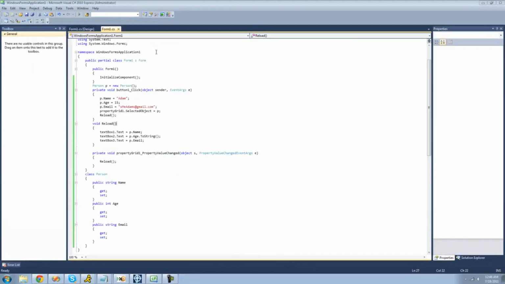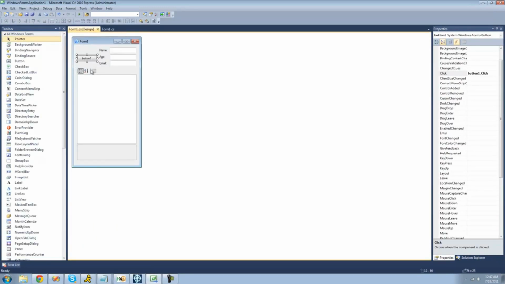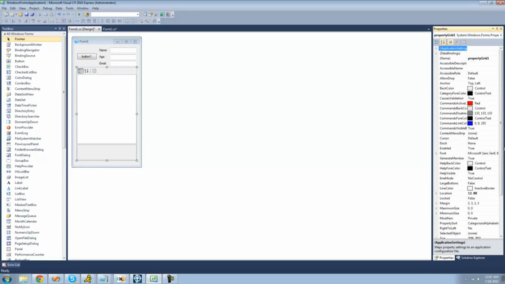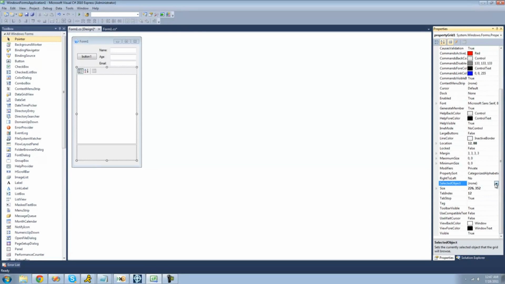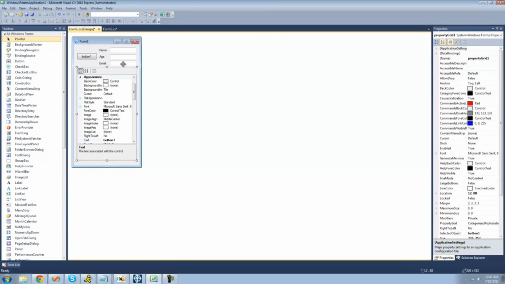Now, you don't have to just limit yourself to classes that you create on your own. You can also set them equal to things that were on the form, such as controls. Like if you wanted to mess with this button right here, we can just select this, go back to our properties panel, scroll down to selected object, and select our button that we created. And now, as you can see, all of the properties for the button loaded in this property grid right here.